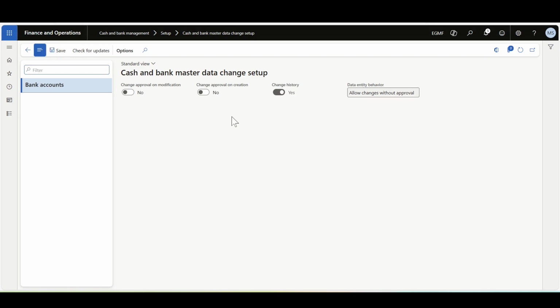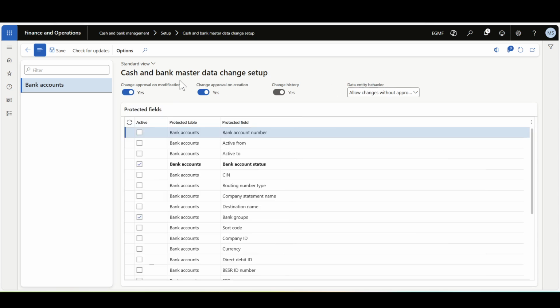So here we can trigger the approval workflow on the bank creation and or on the modification. On the modification, we can also specify certain fields that will trigger the approval workflow. In this example, we can apply the review changes on the bank account number. Here also we can manage the data entity behavior.